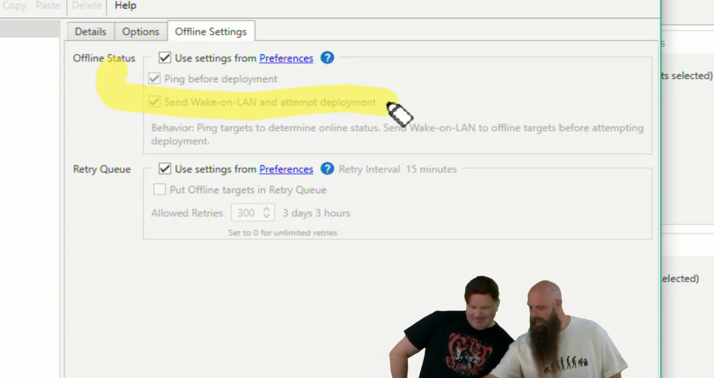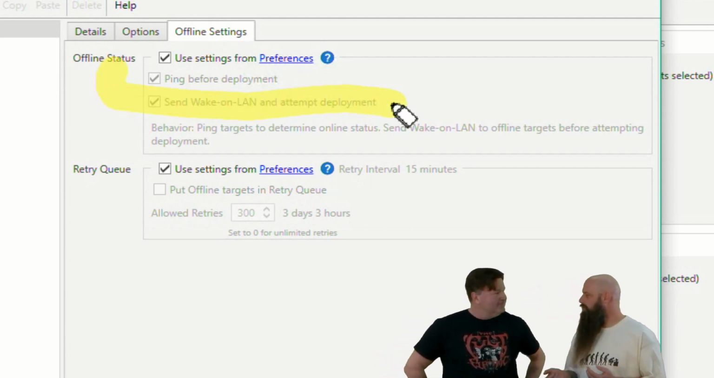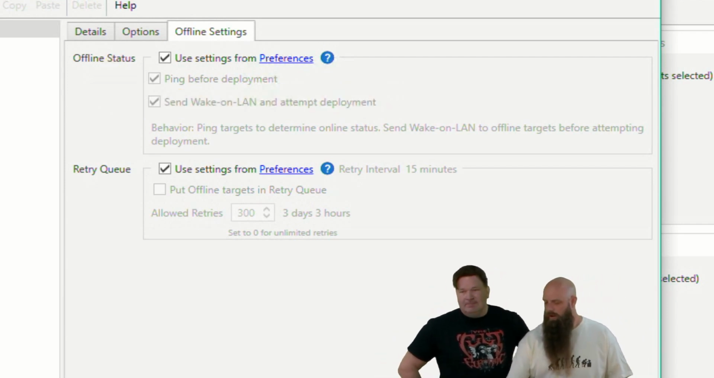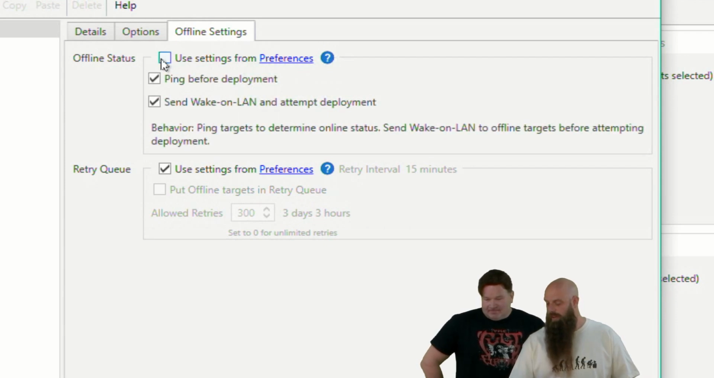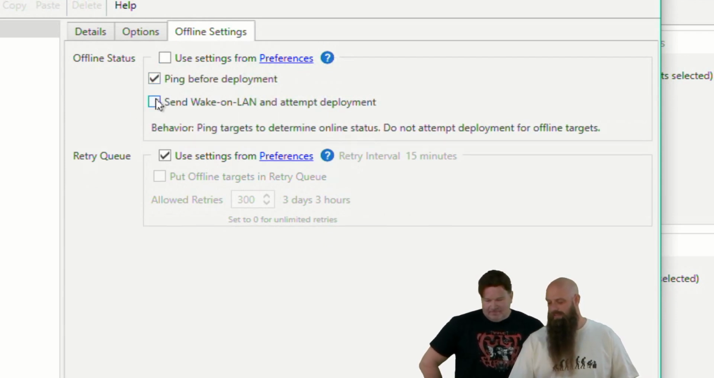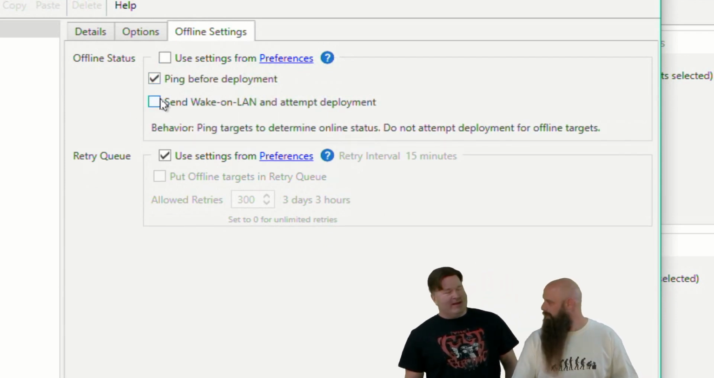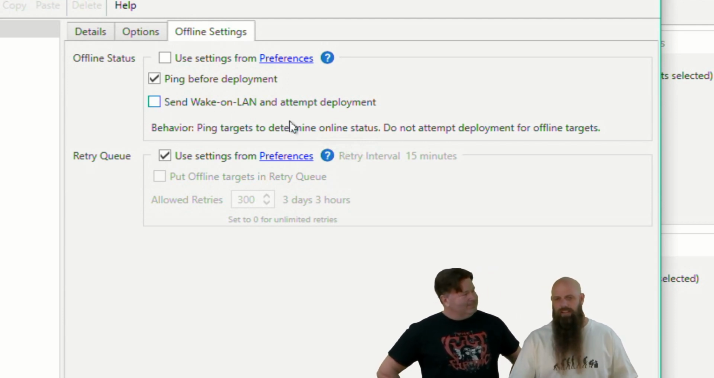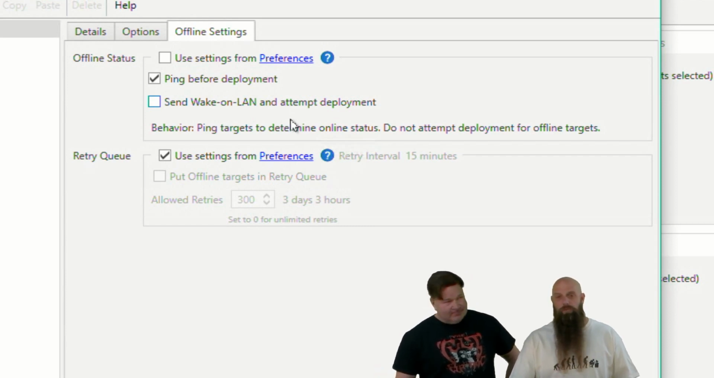Notice it's inheriting those settings from preferences. We don't want to use those. We're just going to say no. For this one, don't Wake-on-LAN. Don't do bad things. We're just going to go ahead and say, in this case, we're going to send this reboot to workstations. If you're already offline, guess what? We've succeeded. We wanted to.